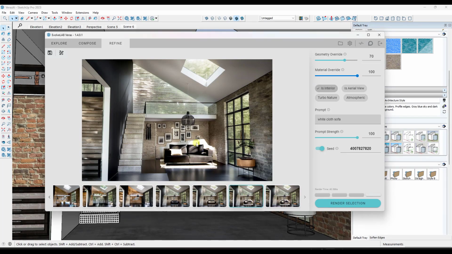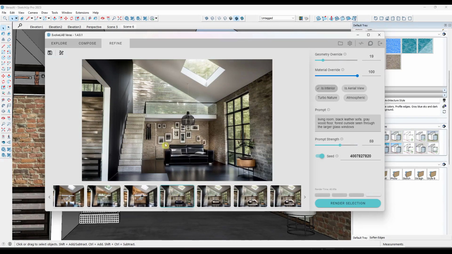Again, I'm not a massive fan of the way that it pasted this in here. I think there's still some work to be done there, but overall still a really interesting application for AI. You're probably better off just swapping out your own furniture in there at that point.